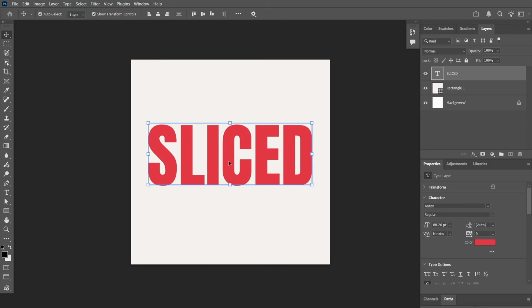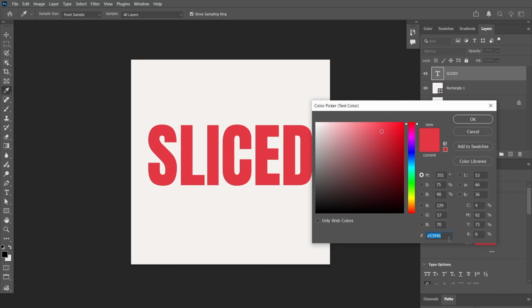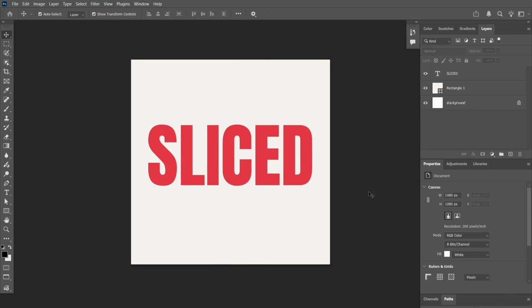So I added this nice red color. Now again choose the move tool and go here in the appearance panel in the properties, and you can check the hex code for the color. It's E53946. I'm going to press OK. And now we are ready for our next step, which is to slice the text.